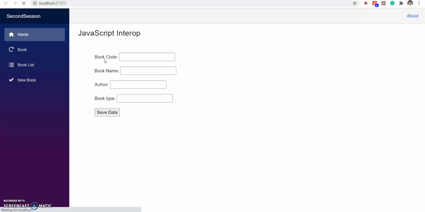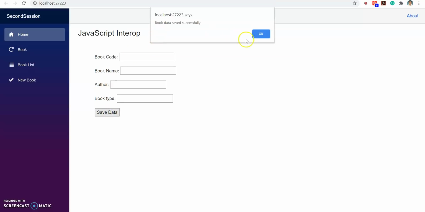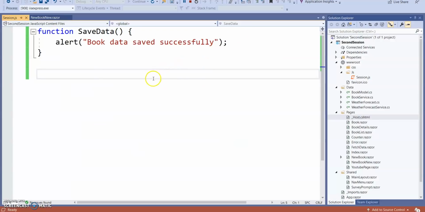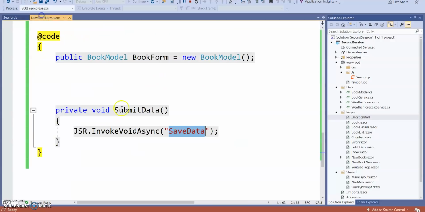Guys, static JavaScript has gone. It is the era of runtime JavaScript. So you can see now it is invoking. How are we invoking? We are invoking this JavaScript function through our InvokeVoidAsync method.